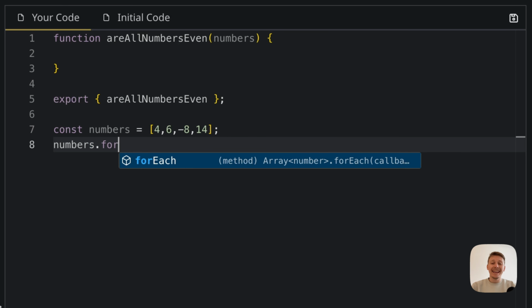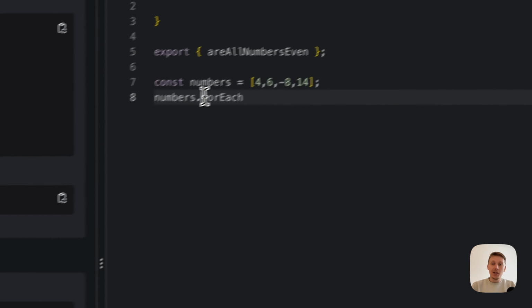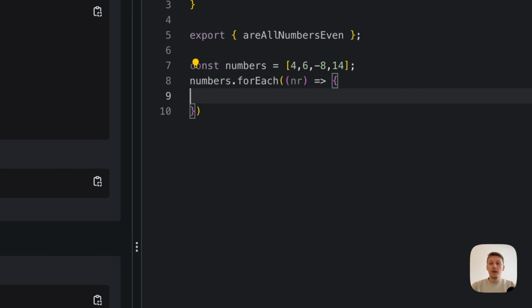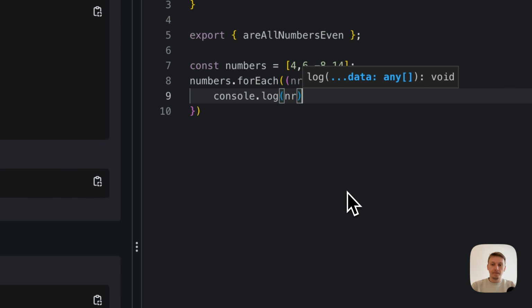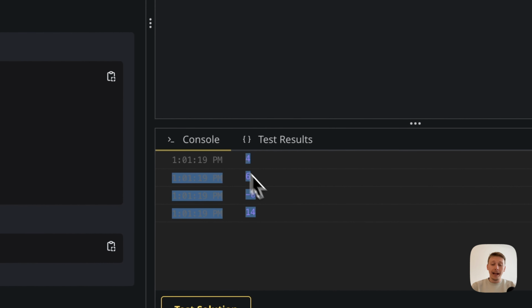So if we want to iterate through all elements in an array, we have the forEach method on every array. This method will receive a callback, so another function, as a parameter, and this function will receive each element one by one. We're going to put here the parameter, so let's call it number, and we can do a console log. If we look at the console, we can see all elements of the array are listed in order.